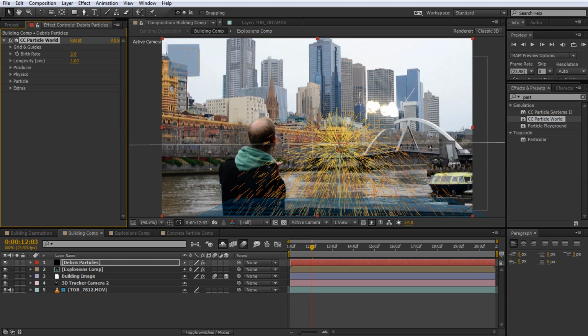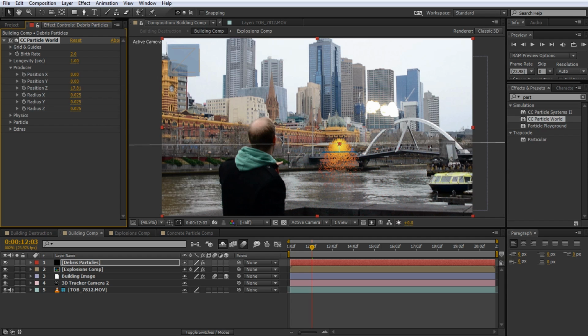Go to the CC Particle World effect and open up the producer settings. We want to move the producer to the exact location where the explosions are hitting the building. Since the building is quite far away from the camera, we also want to push the producer far away, so increase the position Z property to something pretty large.